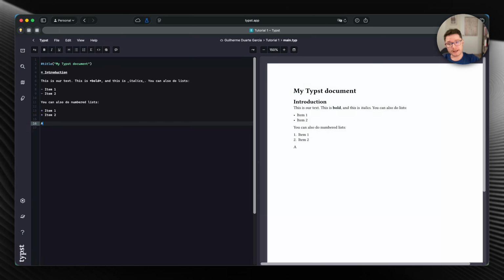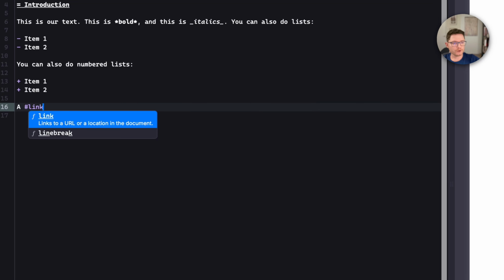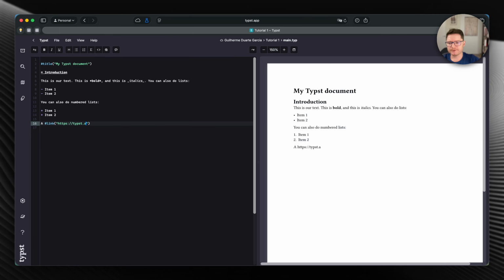All right, so you can add a link. Again, we use the hashtag for the function. The function is called link, very intuitive. Here you can just do any URL, HTTP, let's do typst.app. So this is a link to Typst. Okay, so a link to Typst goes here, something like this, right?